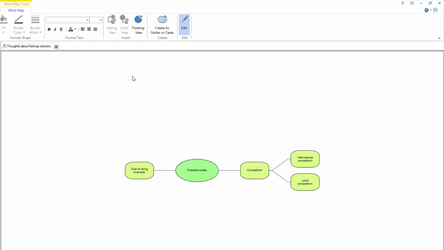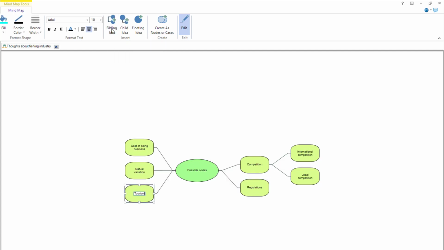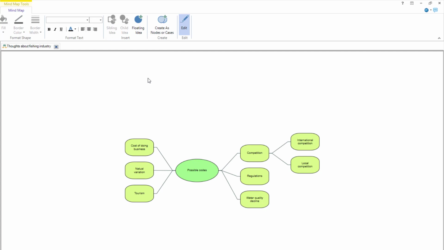As you can see, my mind map is beginning to take shape. I'm going to add further child and sibling ideas to map out all of the possible codes I can think of. As you can see, there's a fair few ideas on possible codes. This is a really good idea if you are looking at brainstorming your a priori codes before you go and do your analysis.